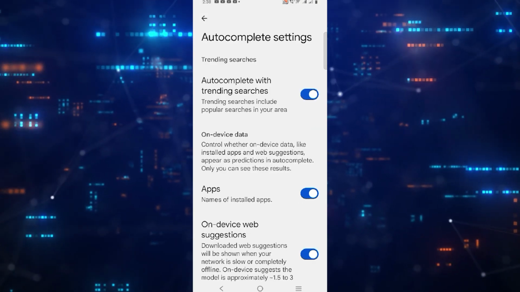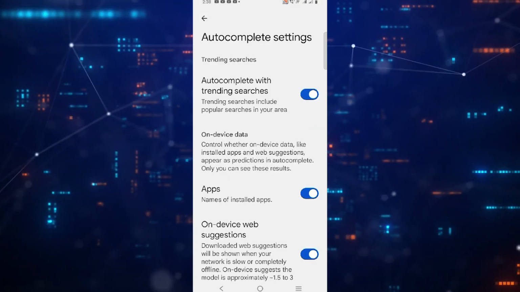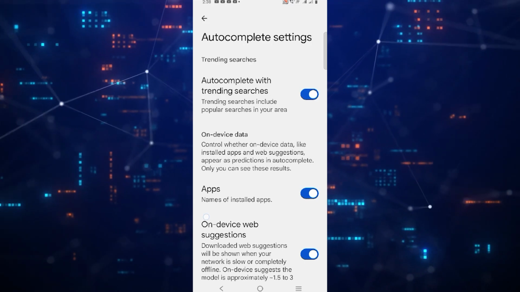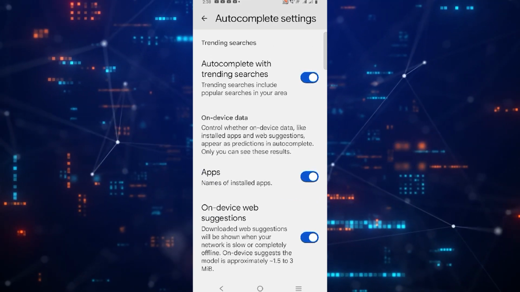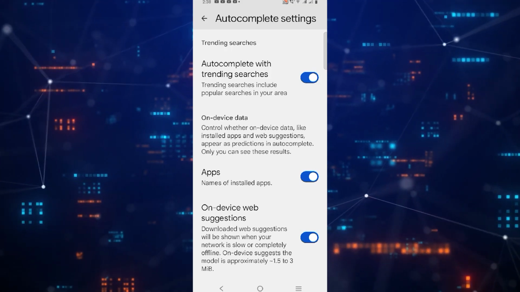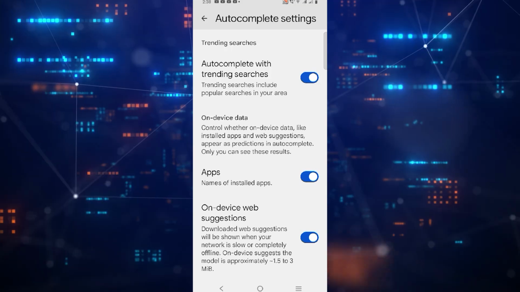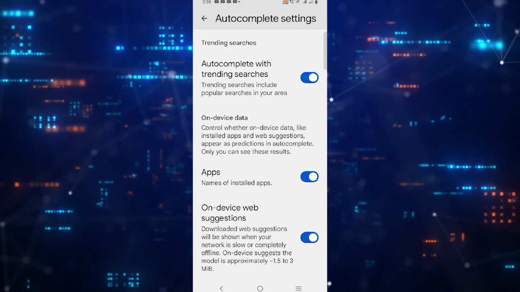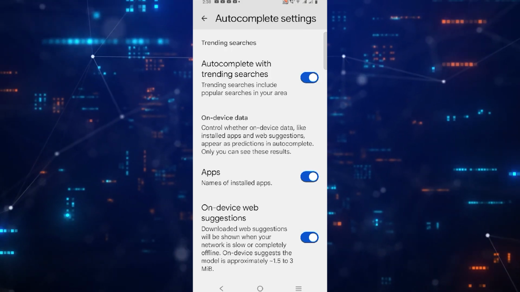Once you are on this page, you'll see an option called Autocomplete Settings. Tap on it. Now toggle off this autocomplete with trending searches. So now all of the trending searches are gone and disabled.